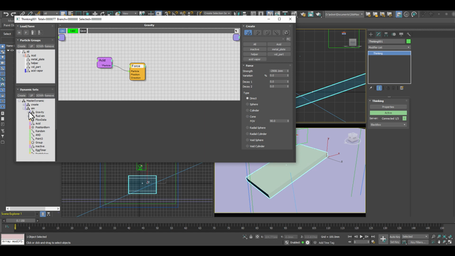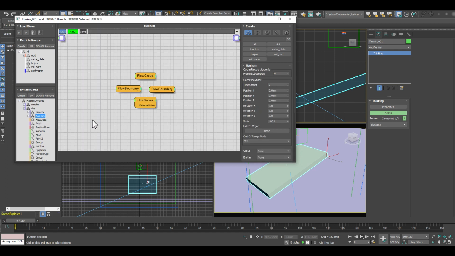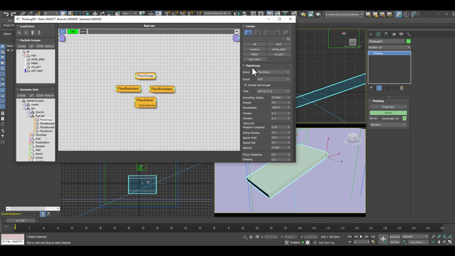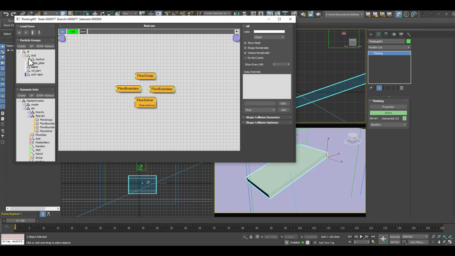Very easy setup. All particles have gravity now, so they flow down the metal plate. The next thing is our fluid simulation. For our fluid simulation we use our standard SPH fluid solver, which is very powerful in thinkingParticles, easy to set up, very predictable, and really fast.